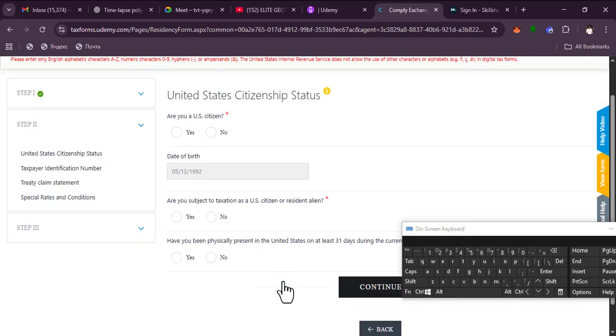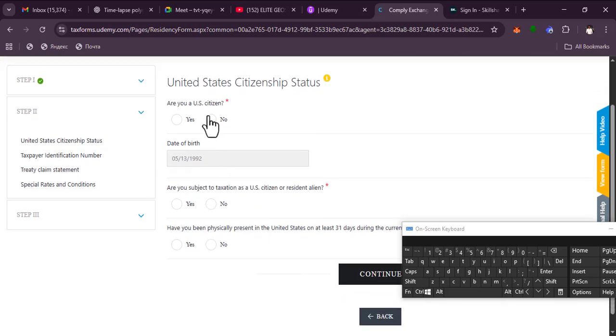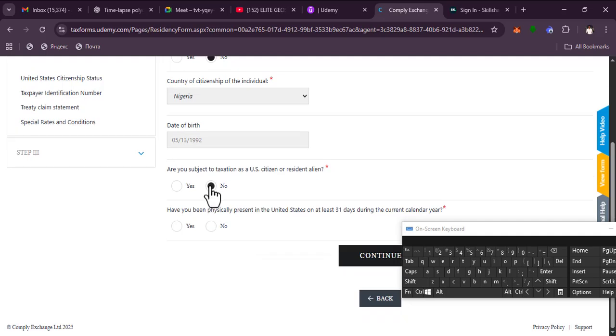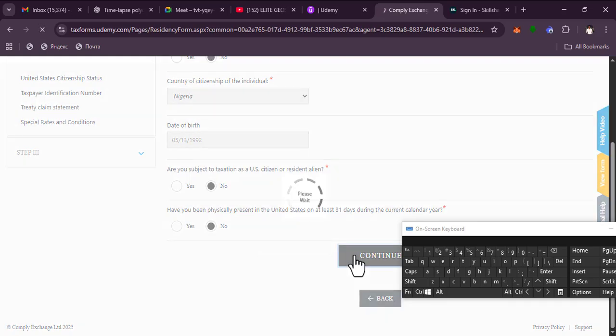For my United States citizenship status, I'm not in the US, I stay in Nigeria. I've not been physically in the US since I was born, neither was I there in the last 31 days. So it's a no answer.